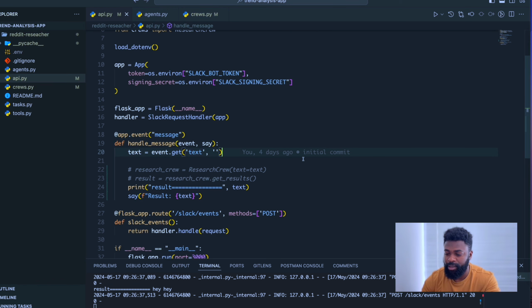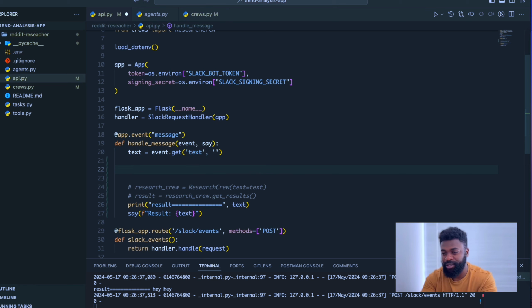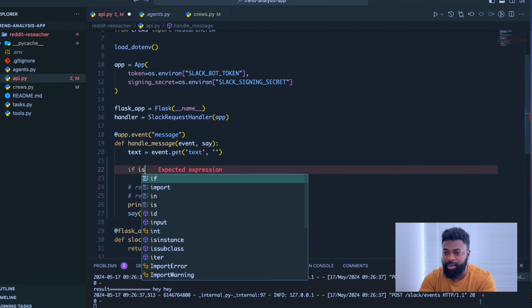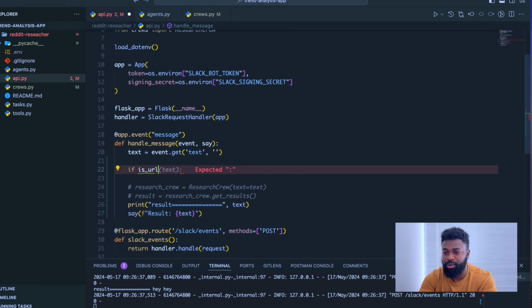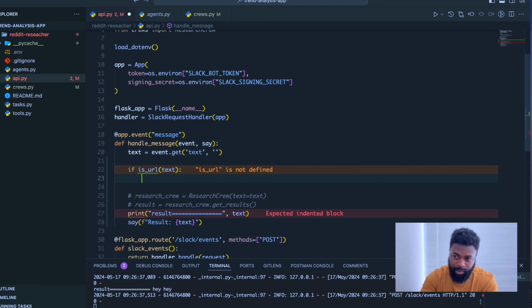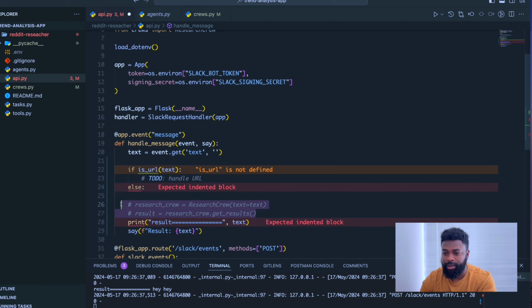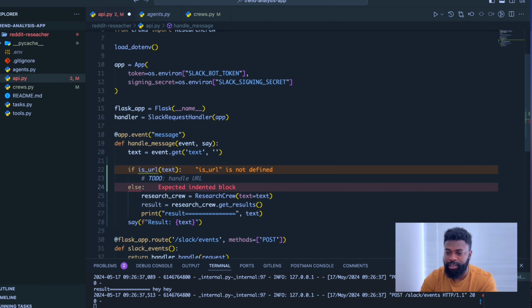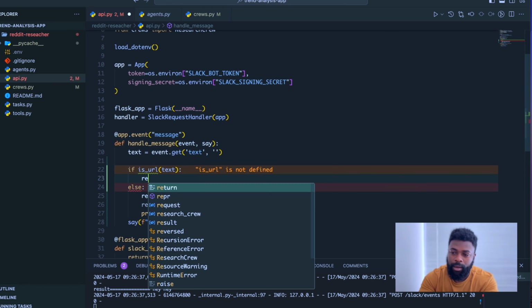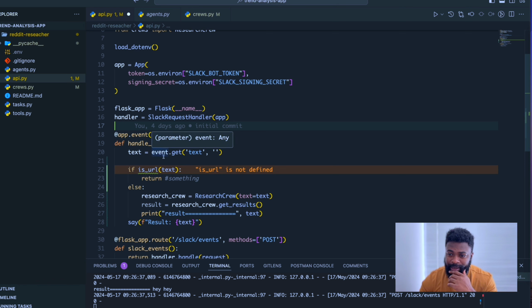What we want to do here is check our text. We want to say if text is URL, handle URL, else just needs a return statement. So if the text we get back is a URL, let's do something. If it's not, let's have it run the way it was running before. Let's let it go do the Reddit research. And I'm just going to turn this off for now.